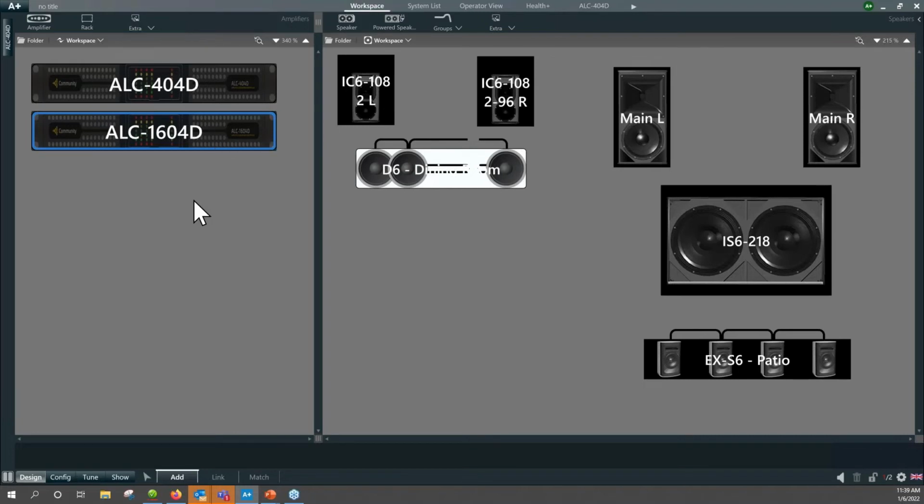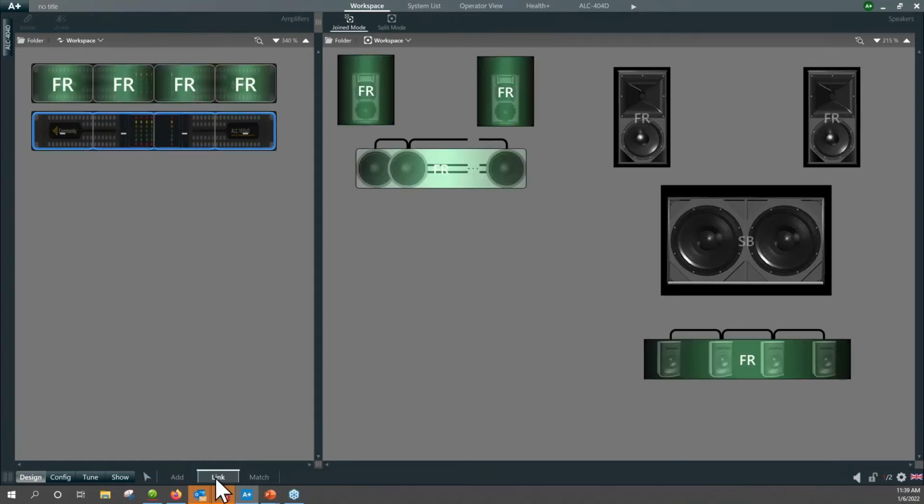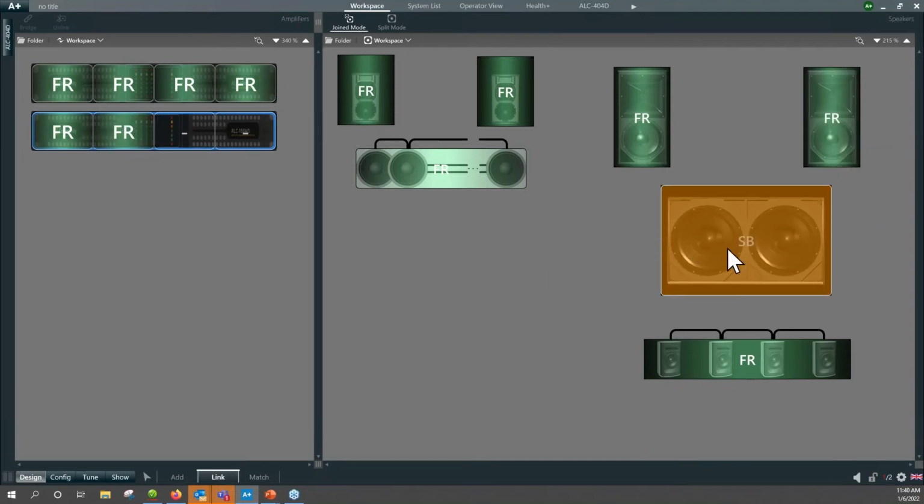Now we get a 1604. Just like we did before when we added speakers, we added amplifiers. We're going to go to link next. When we're in link, we are going to assign loudspeakers to amplifier channels. So my main is going to go on channel 1, the other main on channel 2. Then I have a subwoofer.